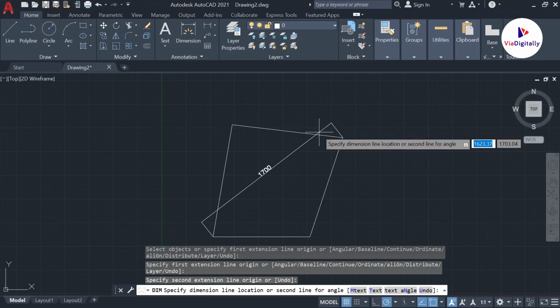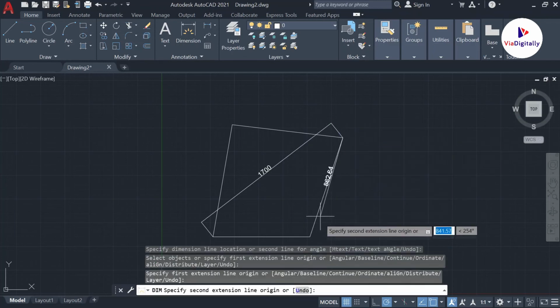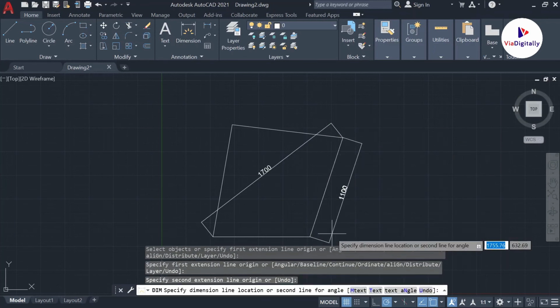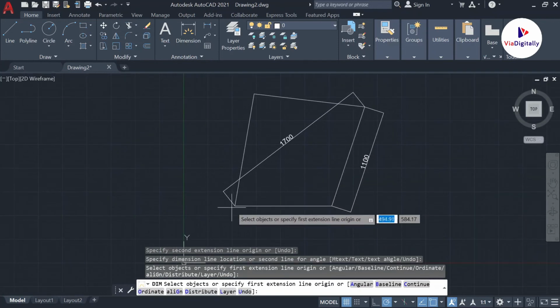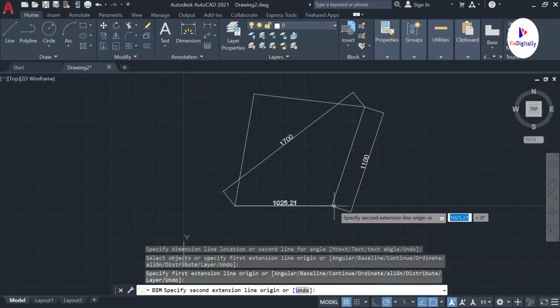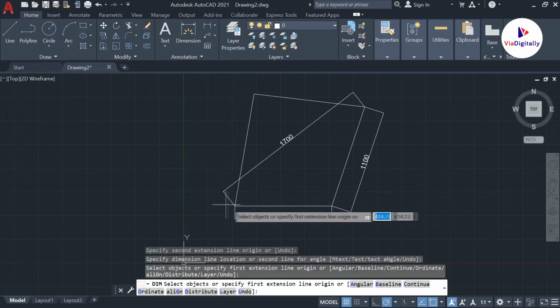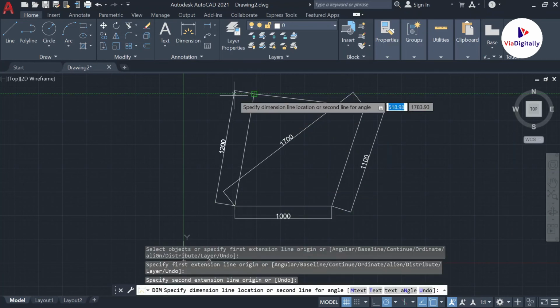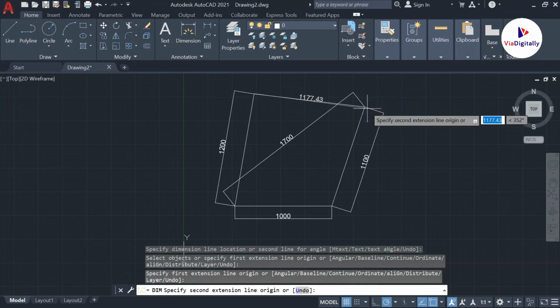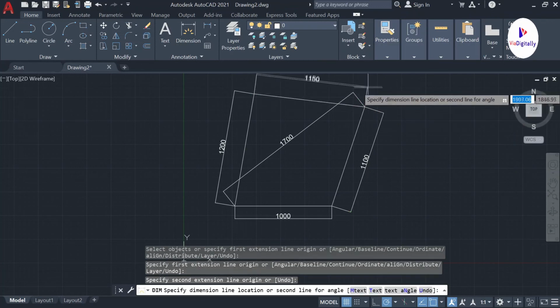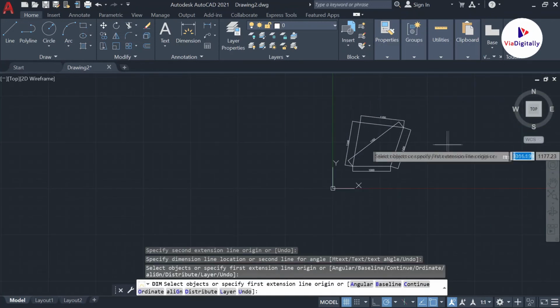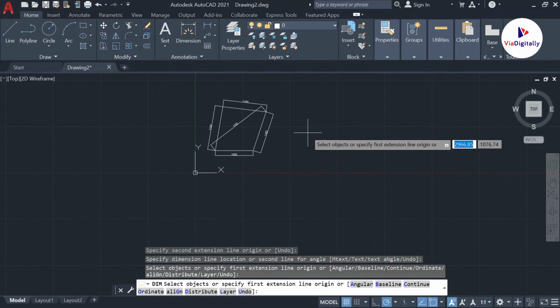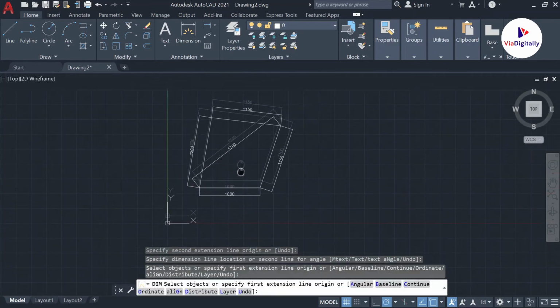See guys, all the dimensions that I told you right now in front of you are exactly accurate: 1000, and this will be around 1200 as I said, and this will be around 1150 as I told you. So this is how to draw irregular plots. I'll upload a new video on irregular plots that will let you practice.